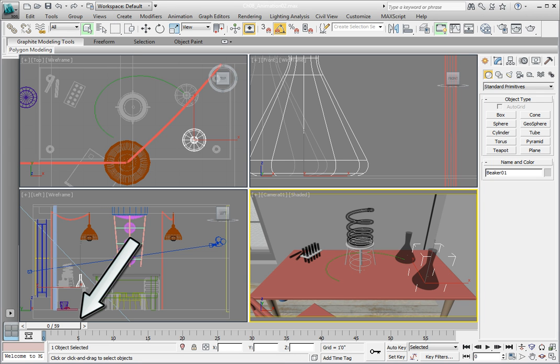Here we have the frame slider, which we can click and drag back and forth on to change the frame number that we're on and allow us to move in time. Based on the storyboard, the client would like the beaker to start moving at frame 10. So let's navigate to frame 10. Click and drag the time slider until you get to frame 10. You'll see frame 10 indicated on the time slider and in the frame number indicator.